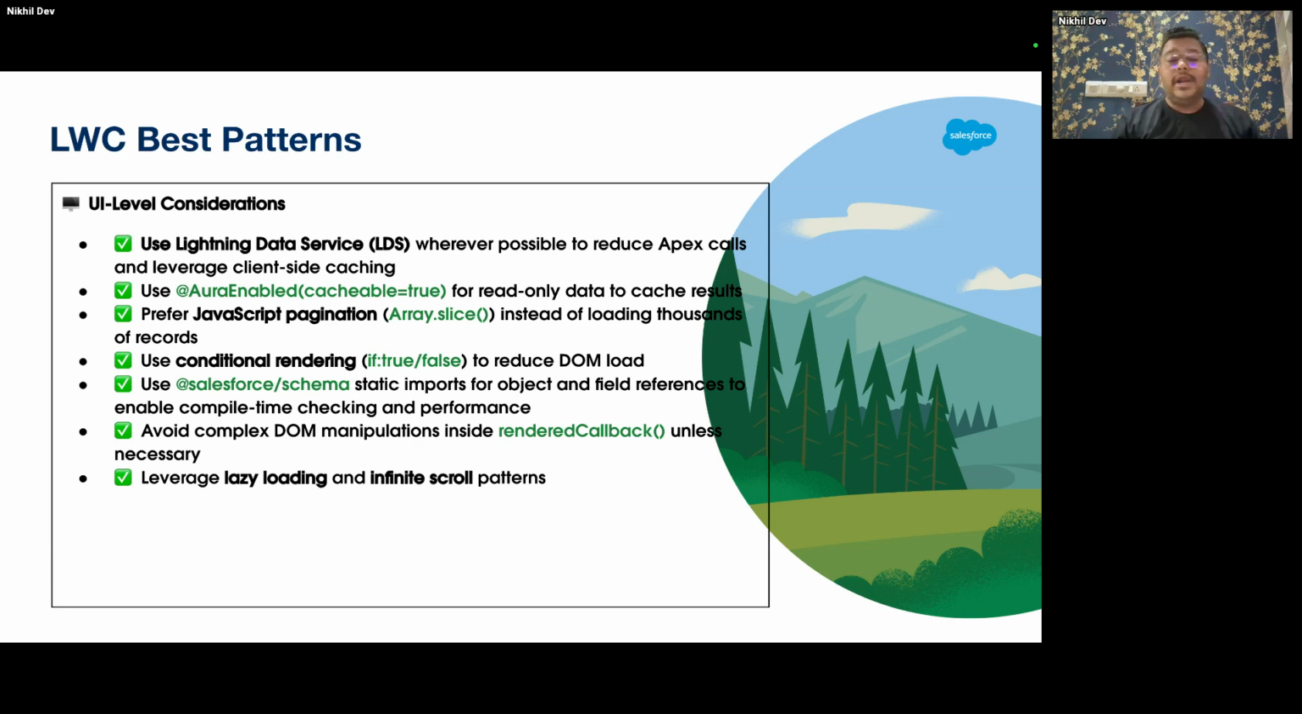Similarly, any kind of complex DOM manipulations inside renderedCallback shouldn't be there. You shouldn't be doing those. I prefer avoiding that. And you have the concept of lazy loading and infinite scroll. You can go with them. I will prefer going with lazy loading. Even infinite scroll has its own limitations. So I will say lazy loading is always a very good option to go for.